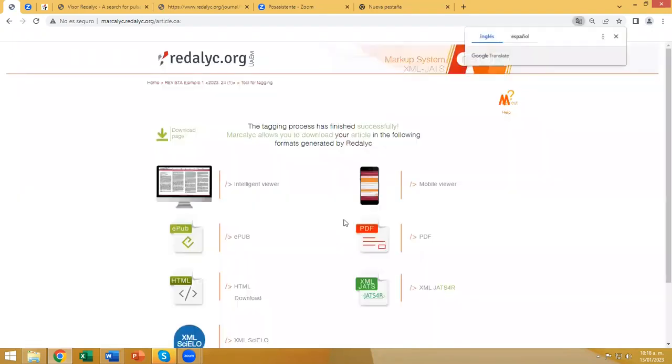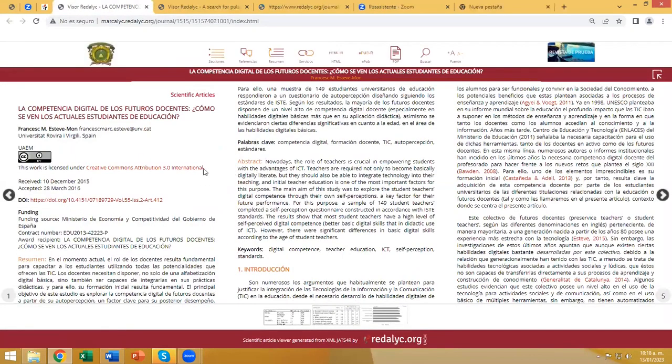Okay, so this is the final part. This is the part where we can see our final products. We are done with the tagging process. We are done with generating our XML. Now we can see the final products, all of our publication formats, our reading formats. First, the intelligent viewer. We click here, and this is our final product, the product of our work.